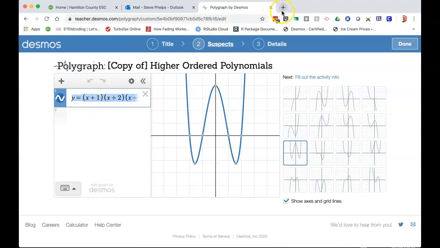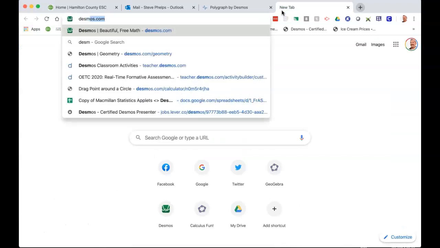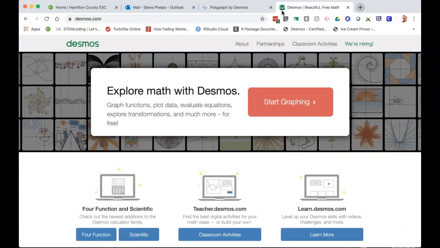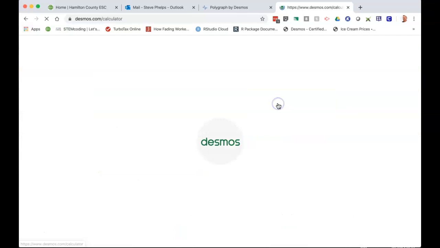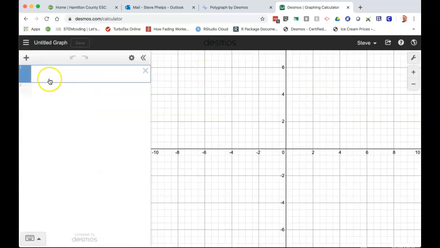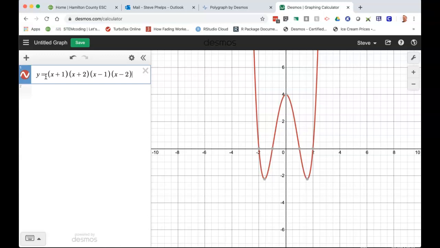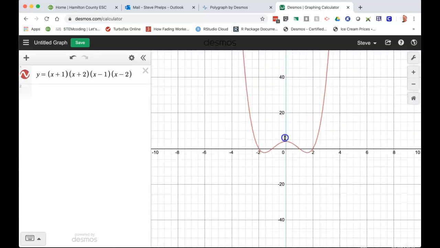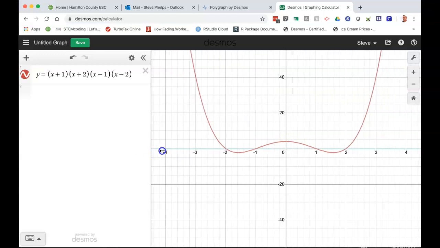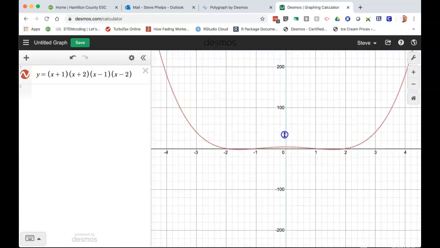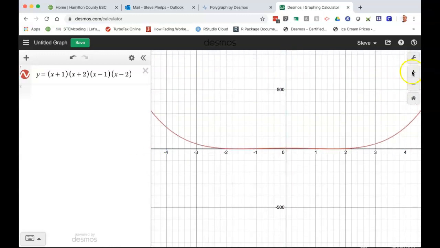And what I'm going to do is go to the regular Desmos calculator. In the Desmos calculator, I will paste that function. And I don't know how much end behavior you want. I could probably shrink that down like that and widen it. I could do a number of different things, you know.